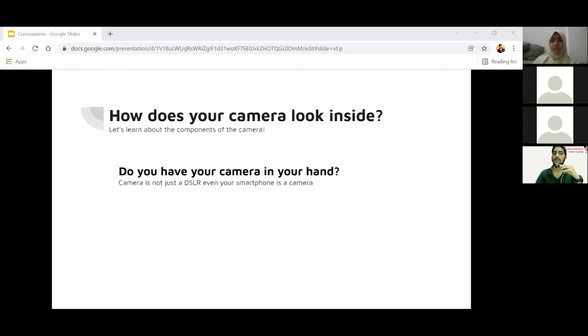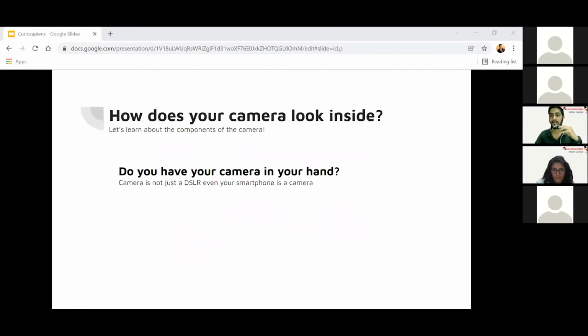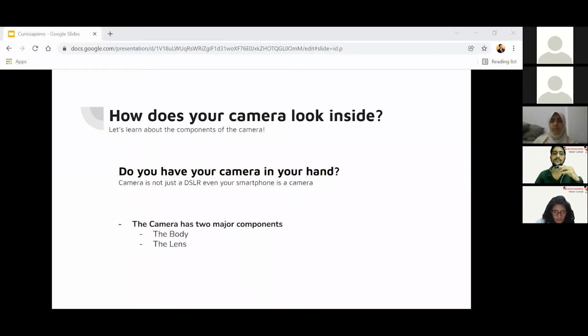Do all of you already have a camera in your hand? And not just a camera, even if you have a smartphone in your hand which has a camera, that is more than enough. Just go ahead, have it in your hand, and we are going to know what is there inside that particular camera. So the camera has two major components.